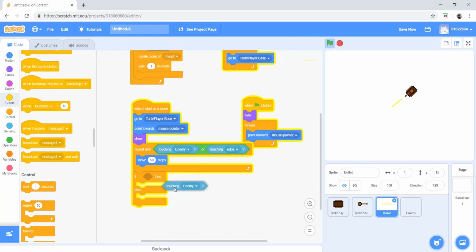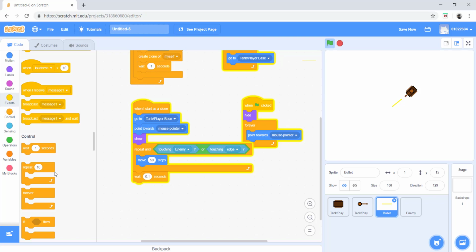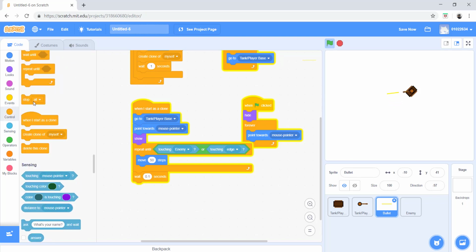No, we actually don't need to broadcast a message. We can just say wait 0.1 seconds, because there are 2 ways to go about this. I can make it so that the bullet senses when it touches the enemy, or the enemy senses when it's hit by the bullet. I actually want to do it when the enemy is hit by the bullet, because that way it just clears up the bullet sprite a lot more, and it's a lot more simple. So it's going to wait 0.1 seconds, and then it's going to delete itself.